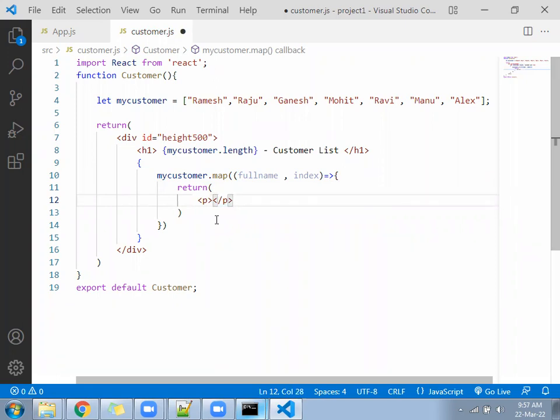Now this is the paragraph. Inside the paragraph, we want to print the full name. So what we'll do here? Again a curly bracket, and write full name. Save it and check in the browser. You will find all the elements appear directly in your paragraph. Yes, no?